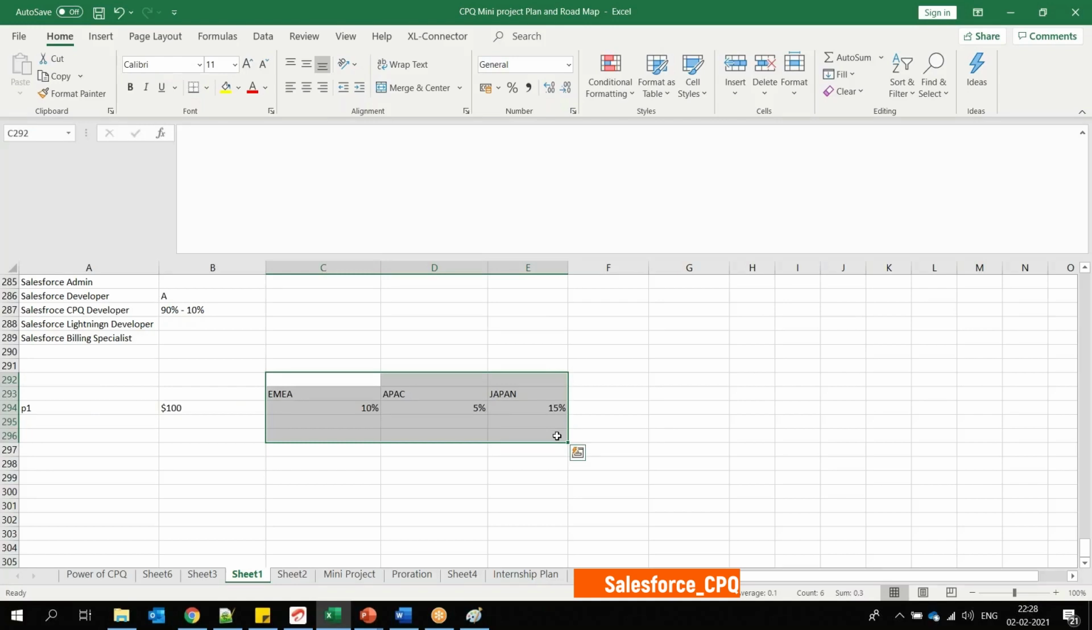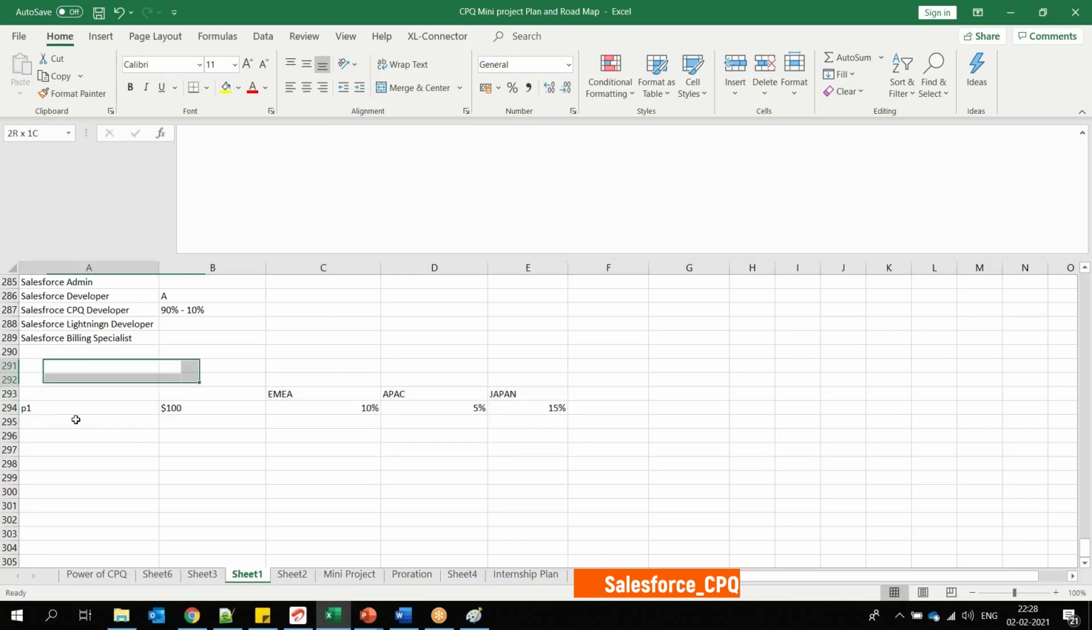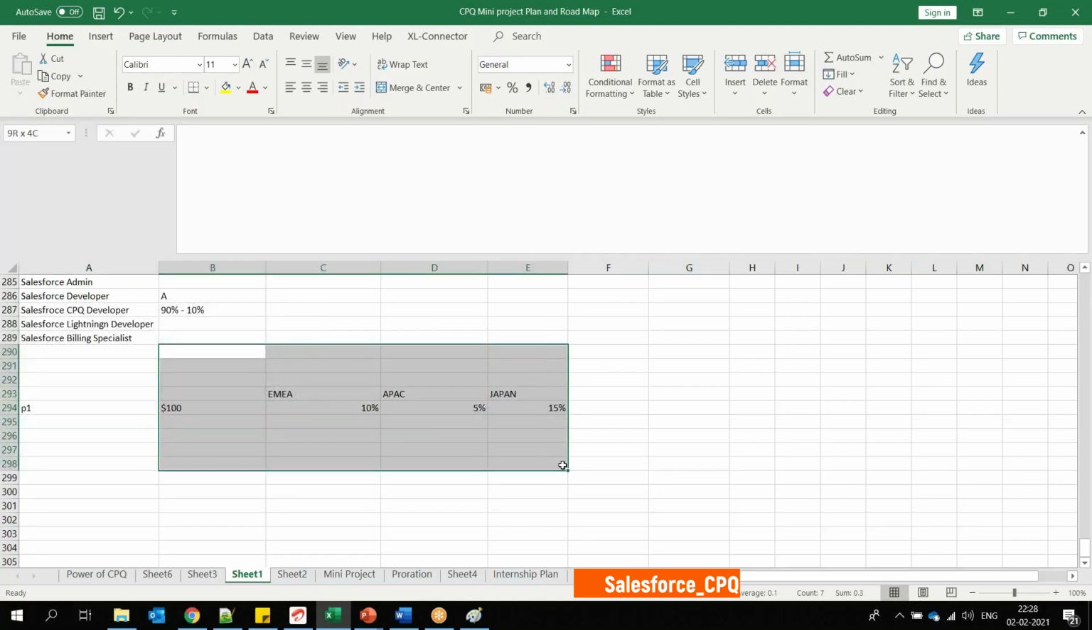Your sales rep will not go and check all these things in the Excel that I have given. It's an automated process. They will just select the product, that's it. They don't need to care about your pricing. It's up to your job. You got a Jira story or any other story, and as a CPQ developer, you need to configure all these things.